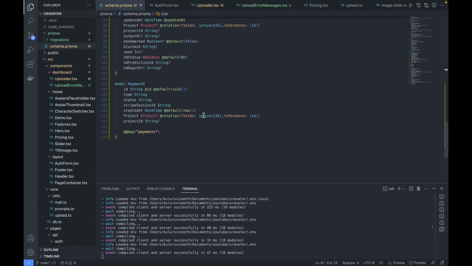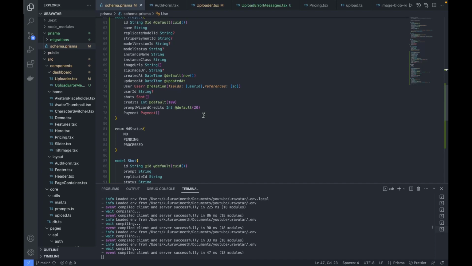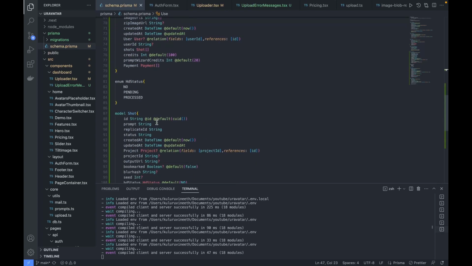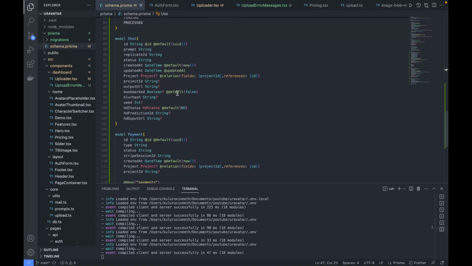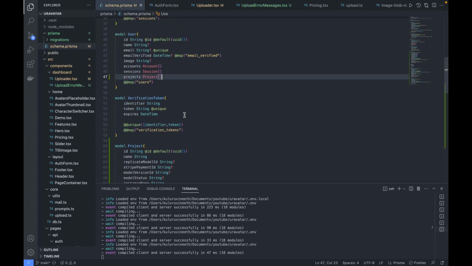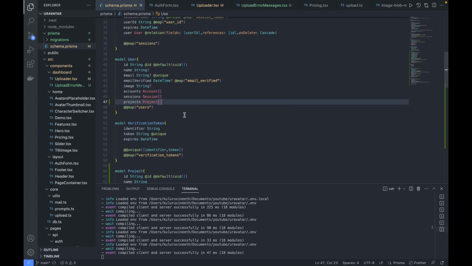So these are ideally the tables needed for this project, that is the project table and shot, I mean in each project how many shots that user can generate. That is nothing but for each prompt we will be generating one image, right? So that is called a shot. And then payment, whether payment is made for this project or not. So this is the creation of the tables.